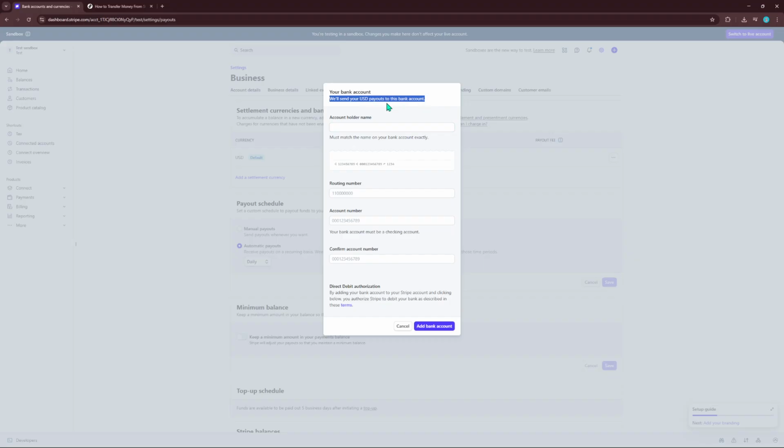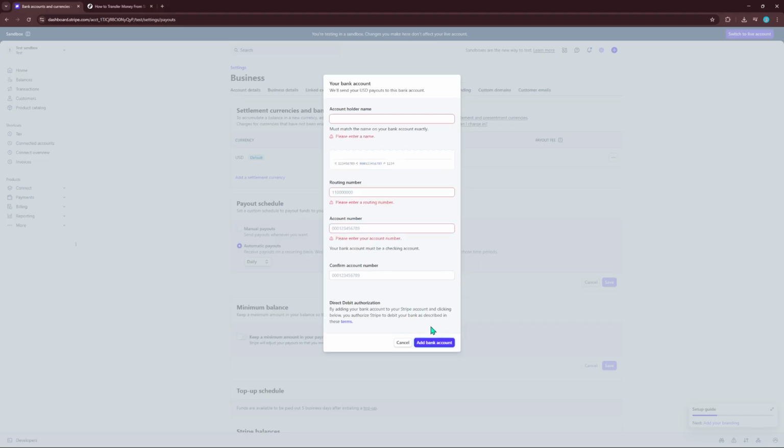You'll be prompted to enter your bank account details. Make sure to double-check your account number and routing number. Accuracy here is vital to avoid any delays or issues with your payouts. Once you've entered the necessary information, Stripe will use this bank account to send all your USD payouts.